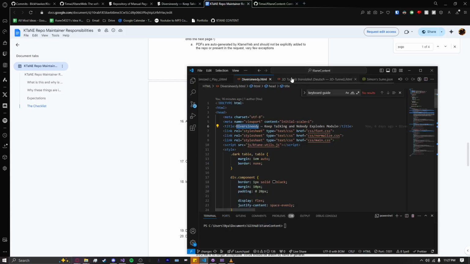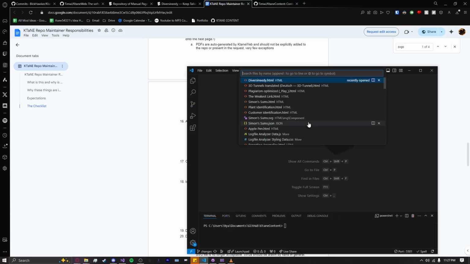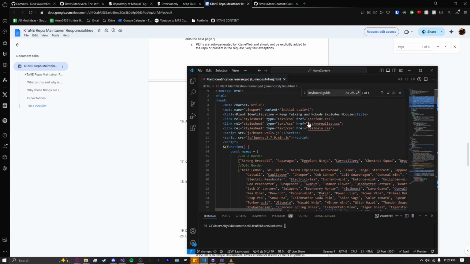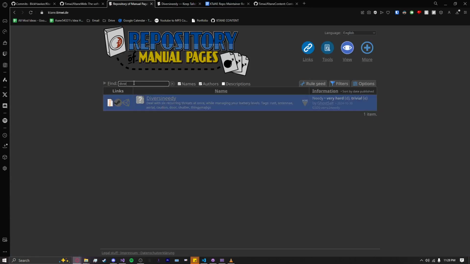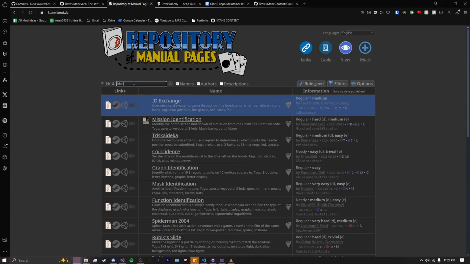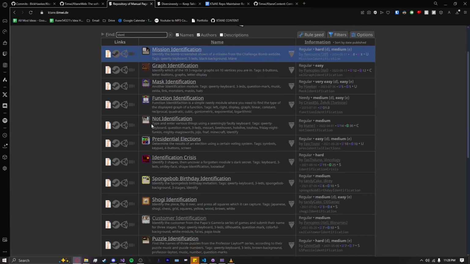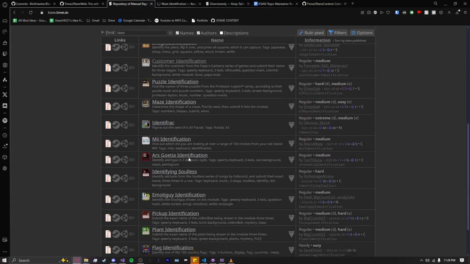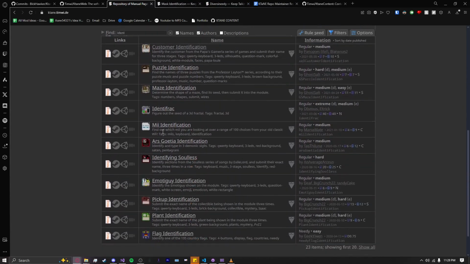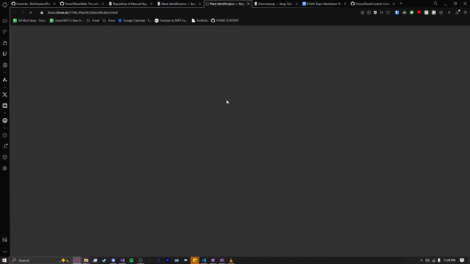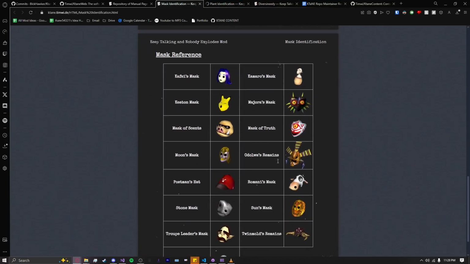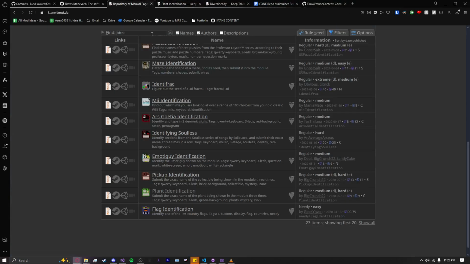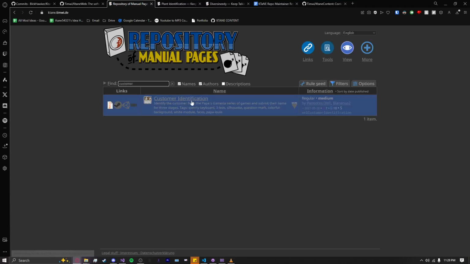So the example I did use before was plant identification and customer identification. So if we go to those manuals, actually, let's do mask identification. It doesn't matter in this context. My point will still stand. So plant identification was one of the first identification modules that included this keyboard image, and it's used... okay, plant mask identification doesn't use it. Let's just go back to customer identification.